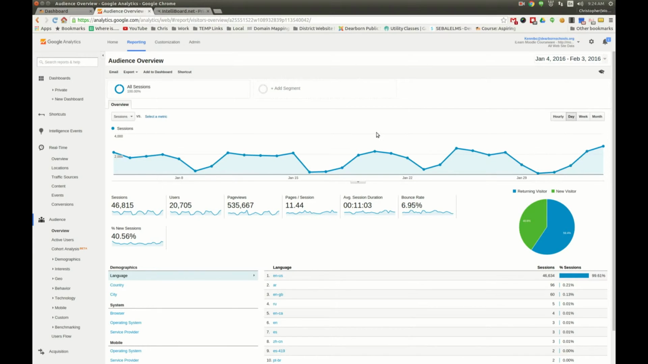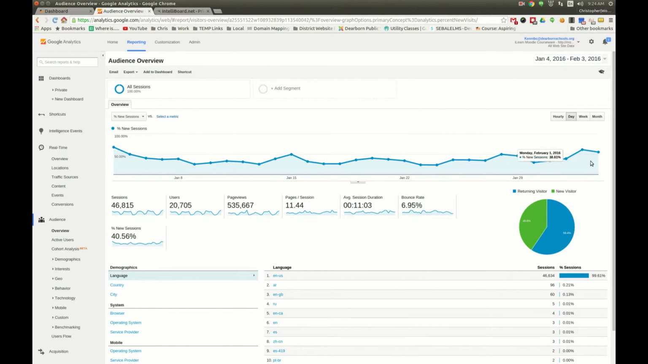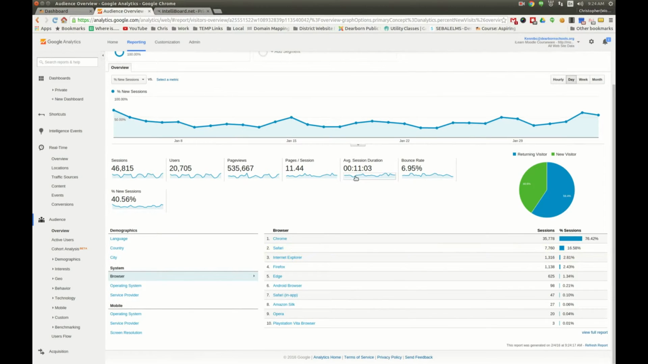You can track hits, page views, here's sessions, you can look at users, percentage of new sessions. You can drill down into browsers. There's a variety of different things that you can get from this. I mean, who would know that we've had three people in the last month, or maybe in the last month, access our Moodle site off of their Xbox or PlayStation. That's just wild.